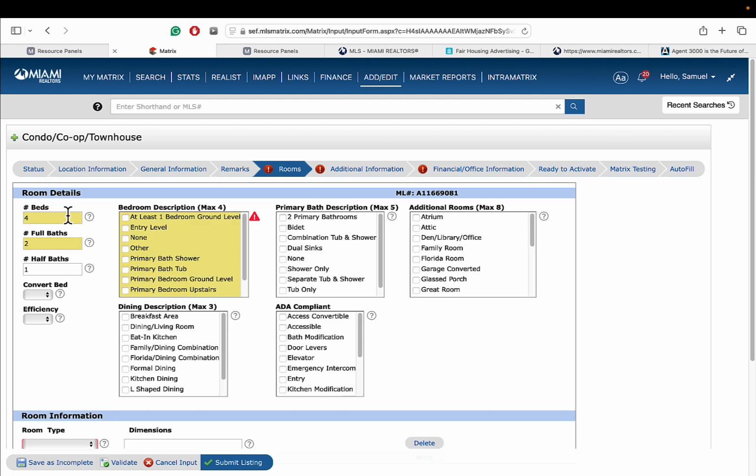Now, I do want to make sure I mention that when you list a property in the MLS, the bedrooms, full baths, and half baths numbers have to match what is in the county record. However, if you ever have a seller that converted, for example, the bathroom directly into a bedroom, you can go right here where you see converted bedroom, click on yes, and you can mention that additional space specifically in the broker remarks as well.